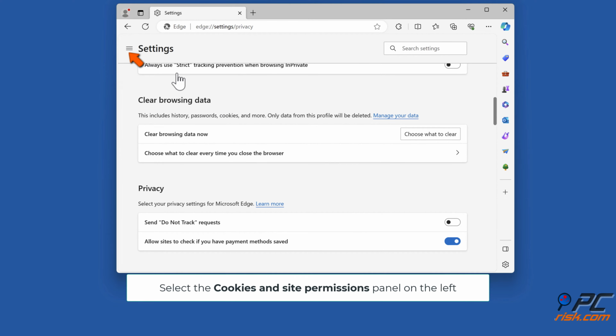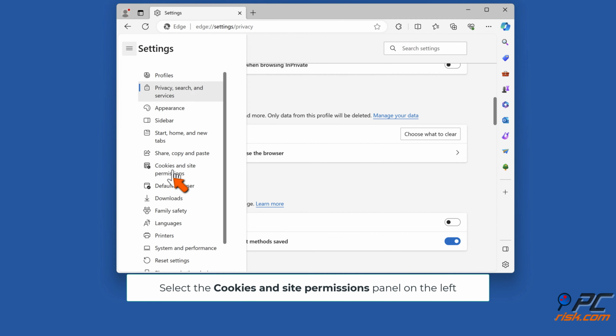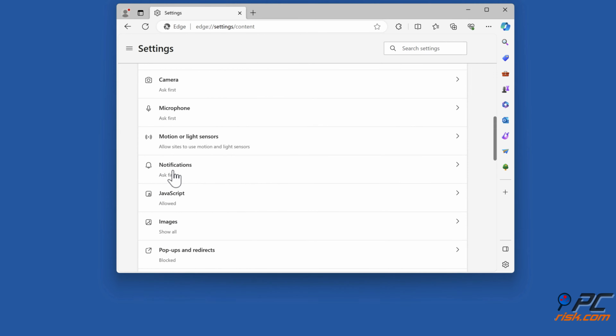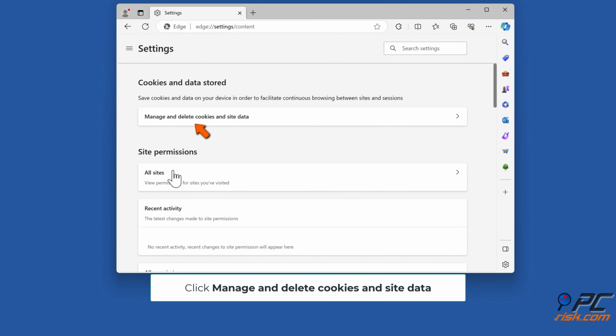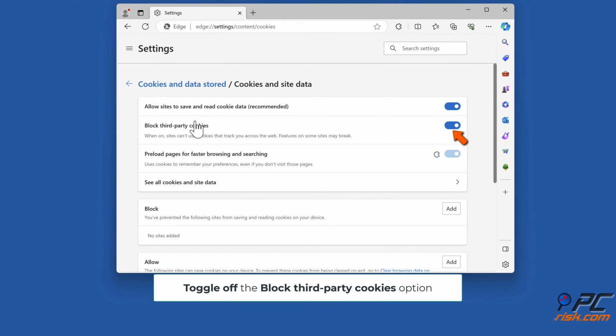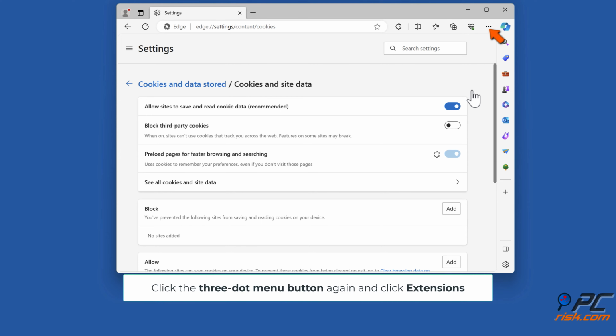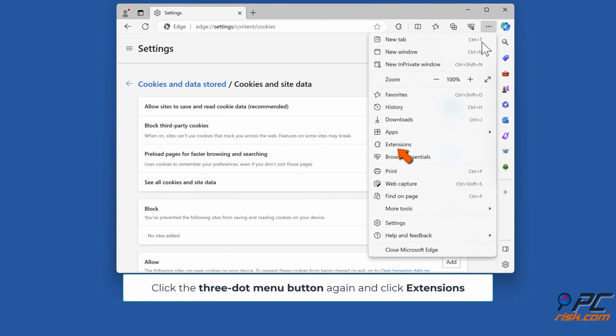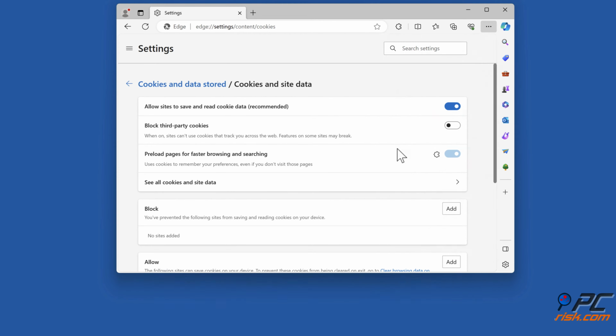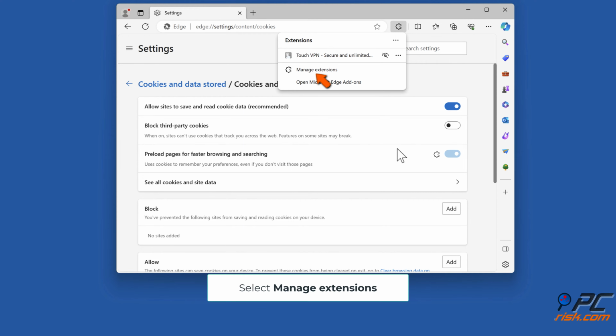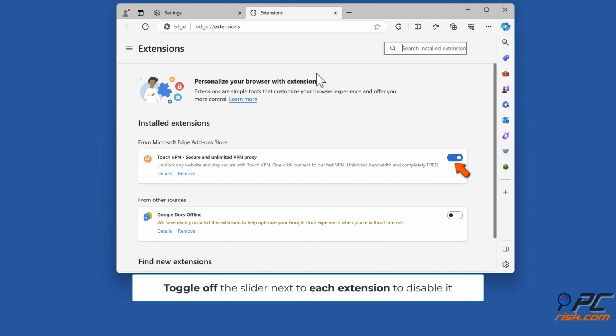Select the Cookies and Site Permissions panel on the left. Click Manage and delete cookies and site data. Toggle off the Block Third-Party Cookies option. Click the three-dot menu button again and click Extensions. Select Manage Extensions. Toggle off the slider next to each extension to disable it.